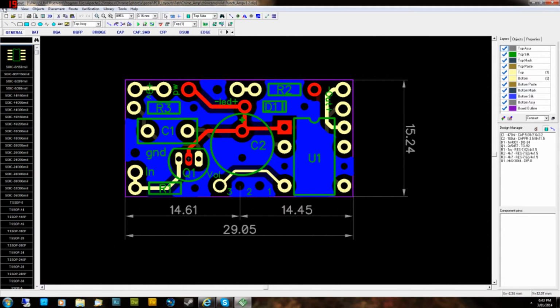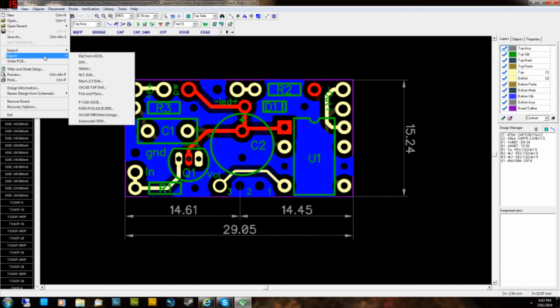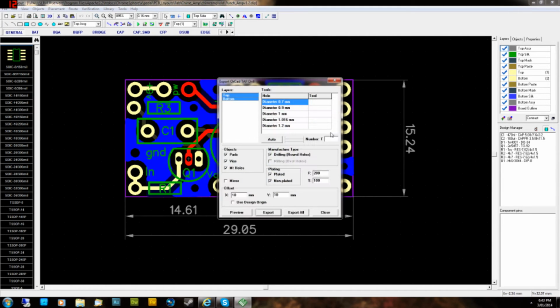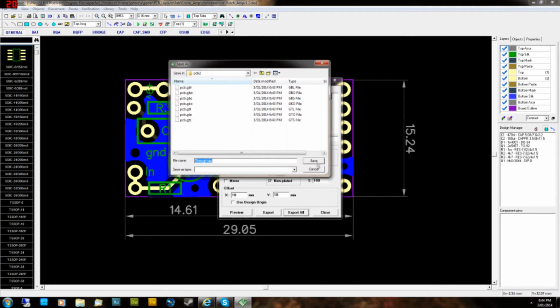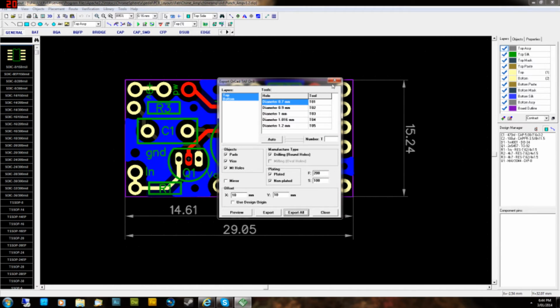But there is one more file that we need, and that's the drill template file. So go back to File, Export, and OrCAD Tap Drill, and then hit Export All, and it says some tools have been specified, do you want to assign them automatically? I've always just hit yes for that, and Diptrace has done a pretty good job of it, so it's up to you whether you want to specify them yourself or you just want Diptrace to automatically assign the tools. So I'm just going to hit yes, and I'm going to save it into the same folder as I put the other files.